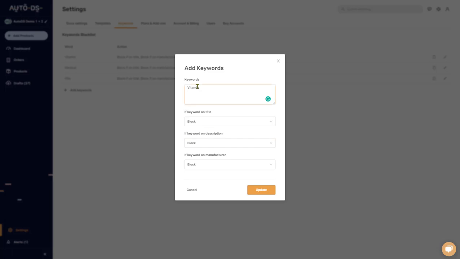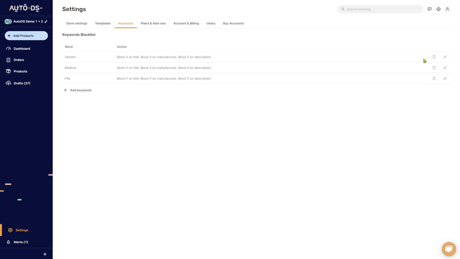If the keyword vitamin is on the product's description, once again, you can choose if you want to do nothing, block the product from being uploaded, or just delete the word vitamin from the product's description. If the keyword is on the manufacturer, you'll only have two options, to either do nothing or to block it from being uploaded. So that's editing an existing keyword.